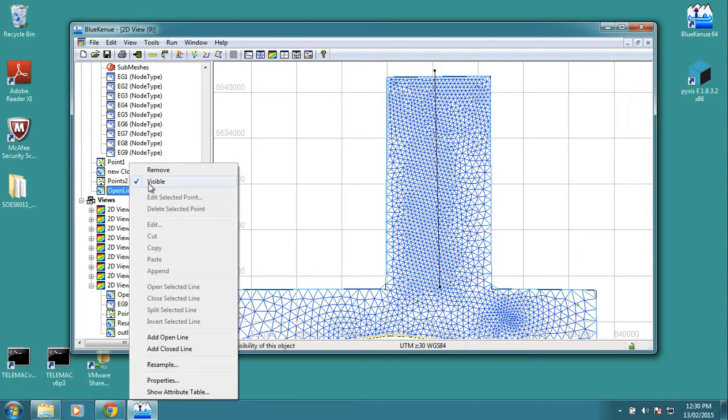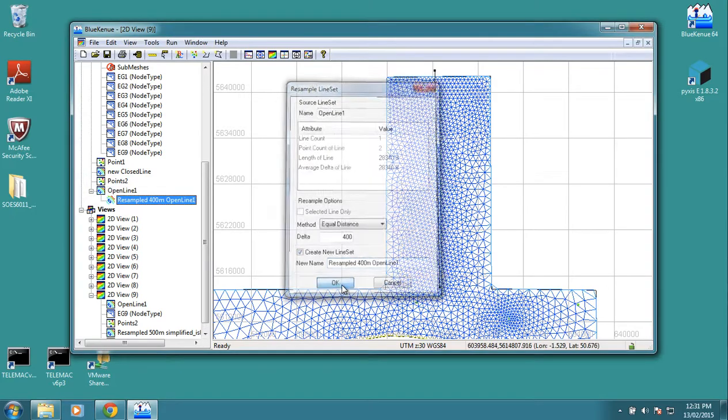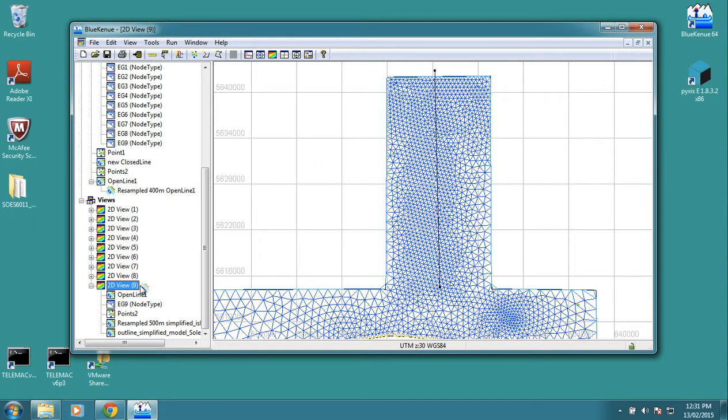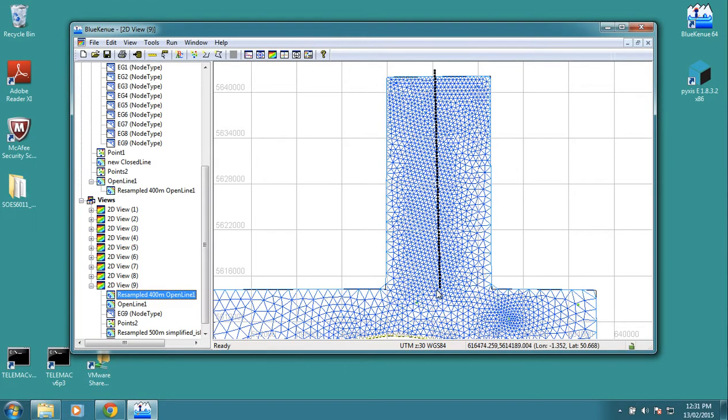So if we go new open line, resample, equal distance here, let's resample as 400 meters. Remember to put 400 meters in the name, just so you can remember what that was. And if you go to the 2D view, let's select that as points. Now, ideally, that's going to create a grid that follows each of those points.